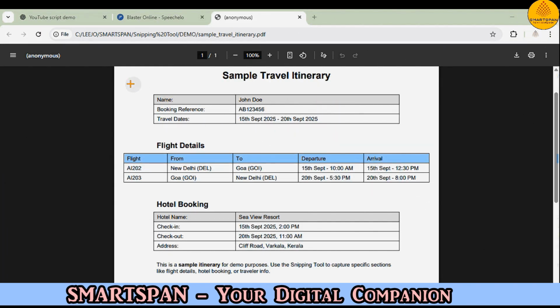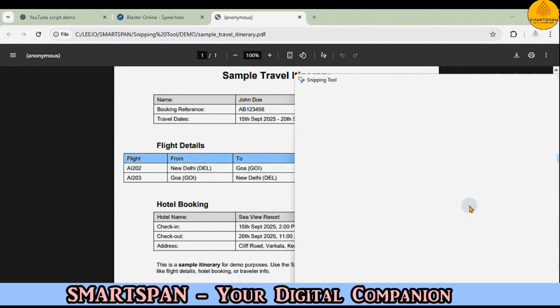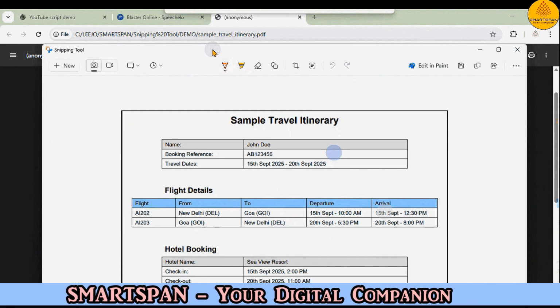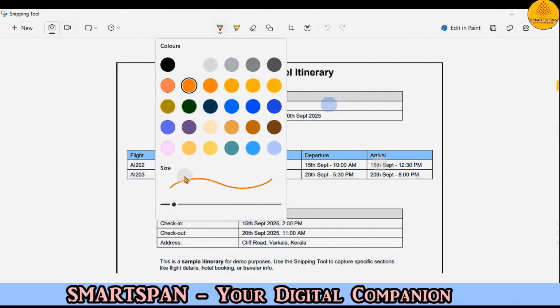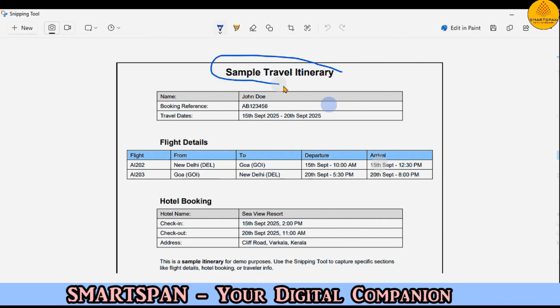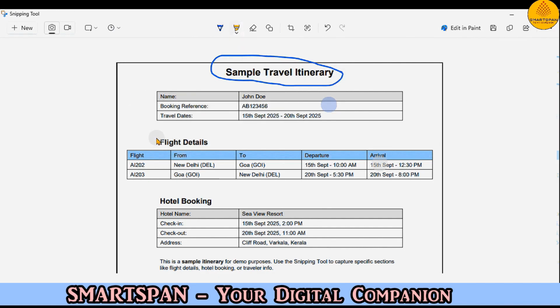Let us look into the editing tools now. Once you've captured a screenshot, Snipping Tool provides several markup and editing options. Pen Tool lets you draw freehand on your screenshot. Useful for circling important points, drawing arrows, or marking areas. You can also change the pen color and thickness.